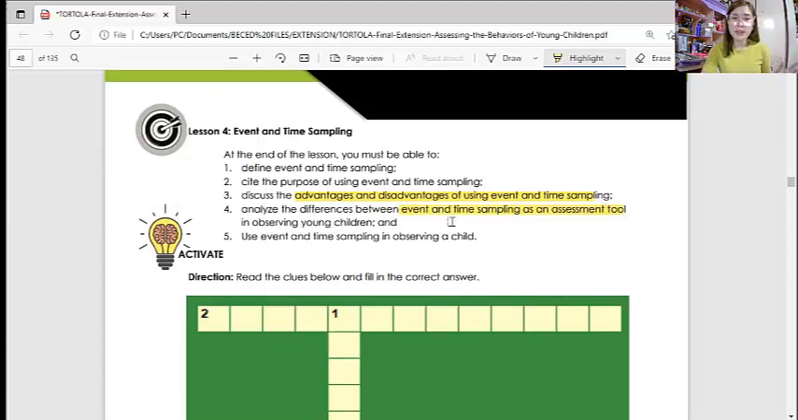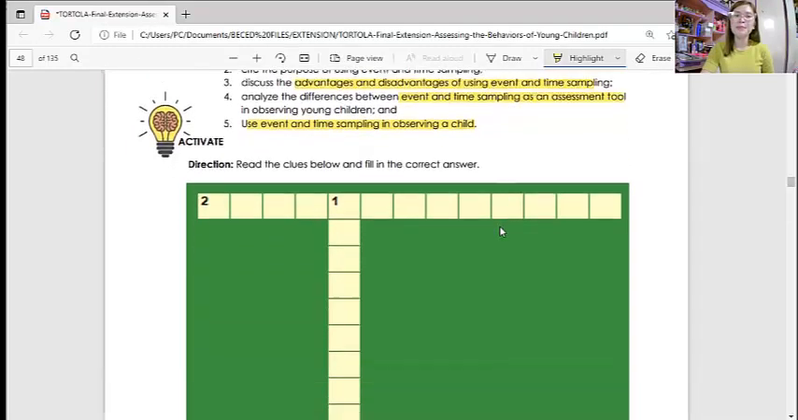So, naa diay sila'y kalahian. What are their similarities? And then after that, you are going to apply what you've learned, the objectives from 1 to 4, and that's the time that you are going to use event and time sampling in observing a child. So you are expected to make an output, 1 for event sampling and 1 for time sampling, and then you are going to observe a child using these tools.